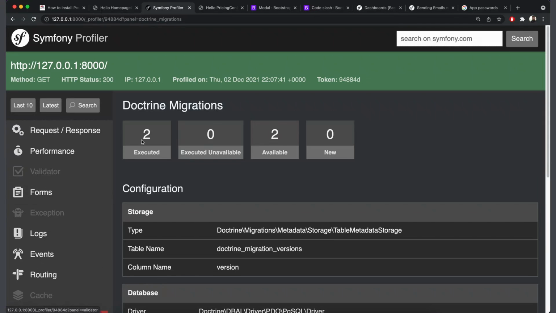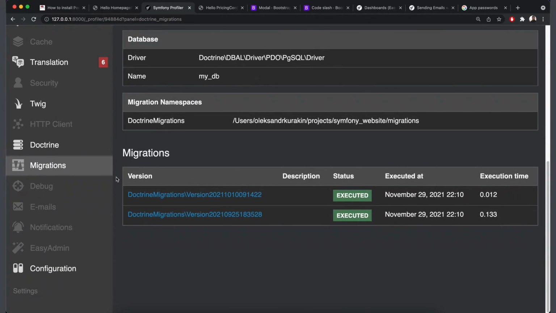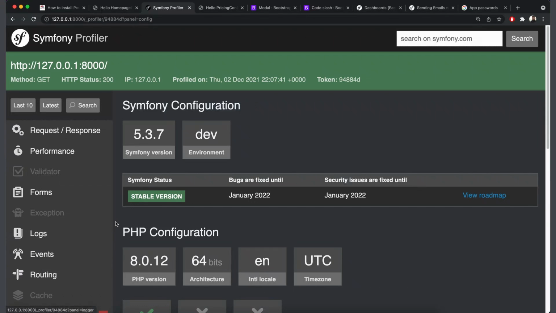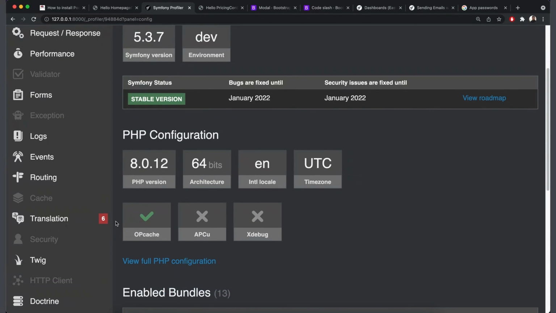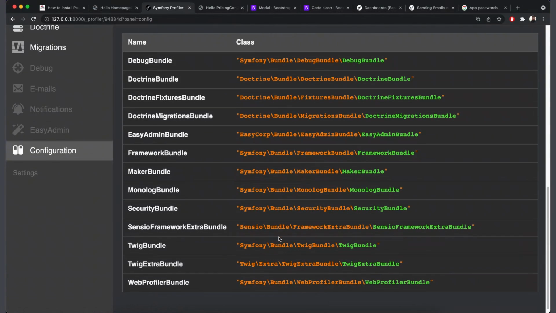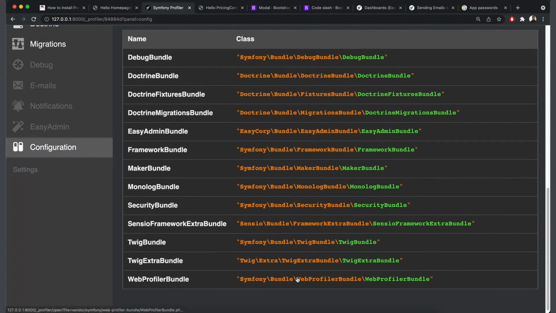Next section is migration, and here you can check information about Doctrine migrations, which of them were executed, when, and how much time it took. In the last section, configuration, you will find information about Symfony itself, what version and environment are used. Information about PHP is also available here. Below you will find list of all enabled bundles.